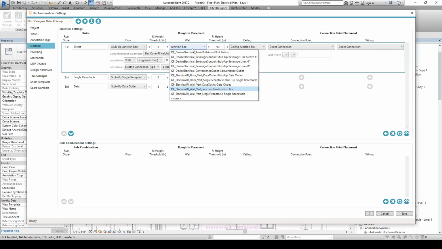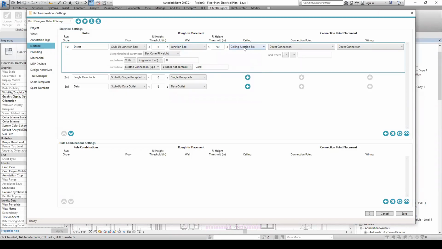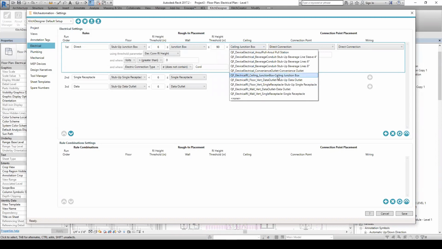And for our wall roughin, we're saying if the roughin height is above 6 inches, but below 90 inches, place the wall roughin. And again, it's just selecting which roughin you want to place that's already loaded into your model. And finally, ceiling is just the same thing, just selecting a ceiling box that we have loaded into our model when our roughin height is above 90 inches.